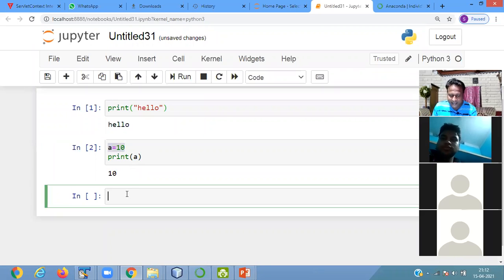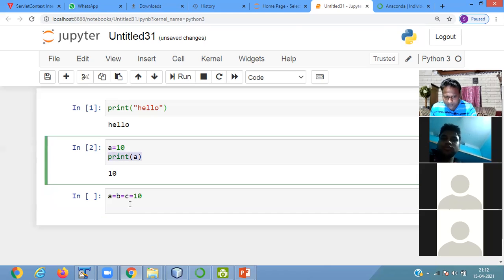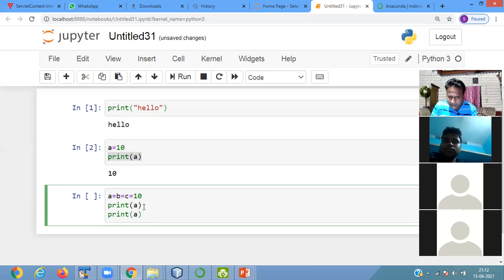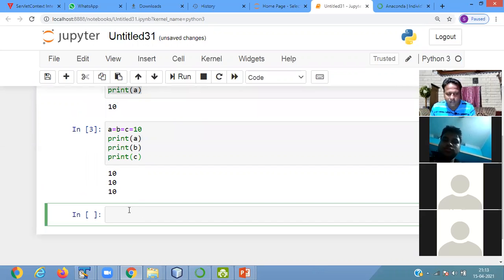If I write here a is equals to b is equals to c is equals to 10, then if I print all the values, print A, then print B, then print C, here it shows all the values: 10, 10, 10.